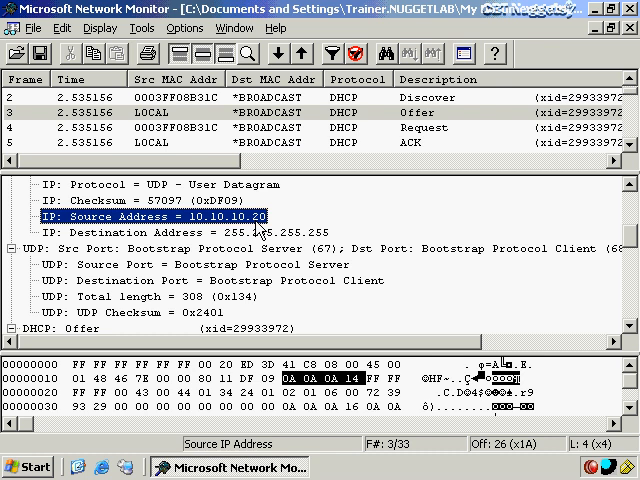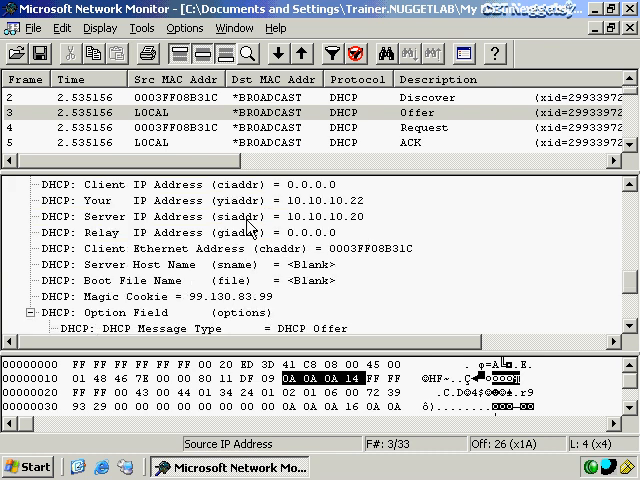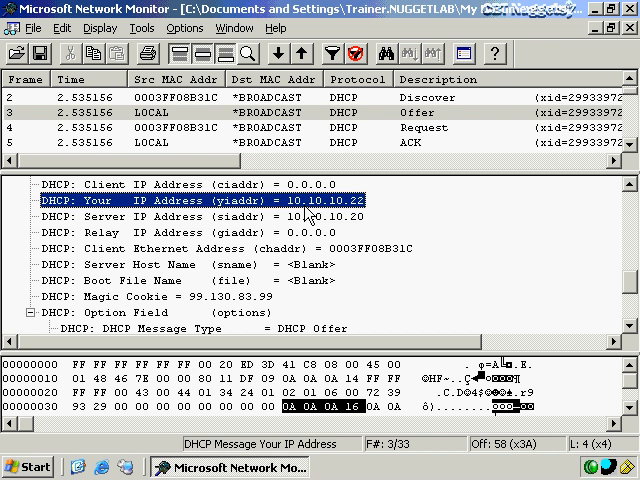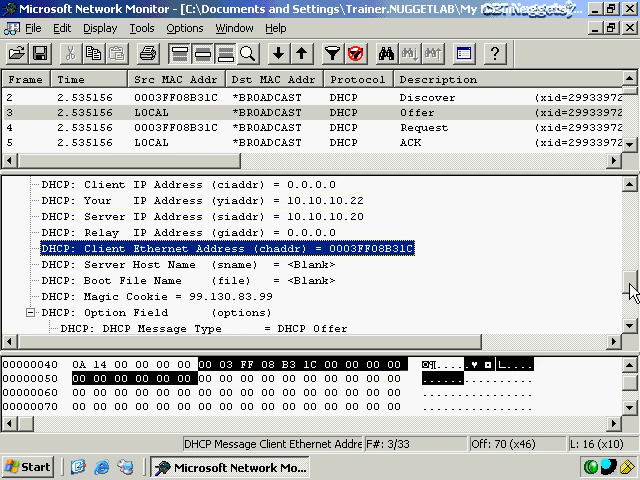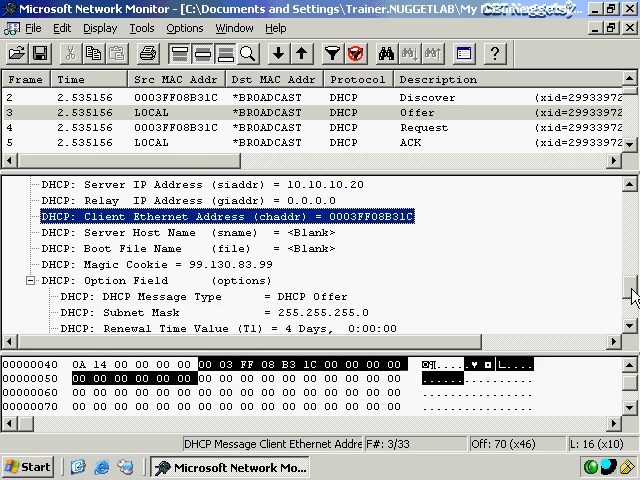Then we go on down to the DHCP offer itself, and we see that it is attempting to offer as your internet address, that's YIADDR, tongue twister there, 10.10.10.22. Hasn't actually accepted it yet, but that's what it's offering. And this is the source address. Then this is the client's Ethernet address. That's how we verify that indeed this offer is going to go to the proper client because it's identified in the MAC address there.